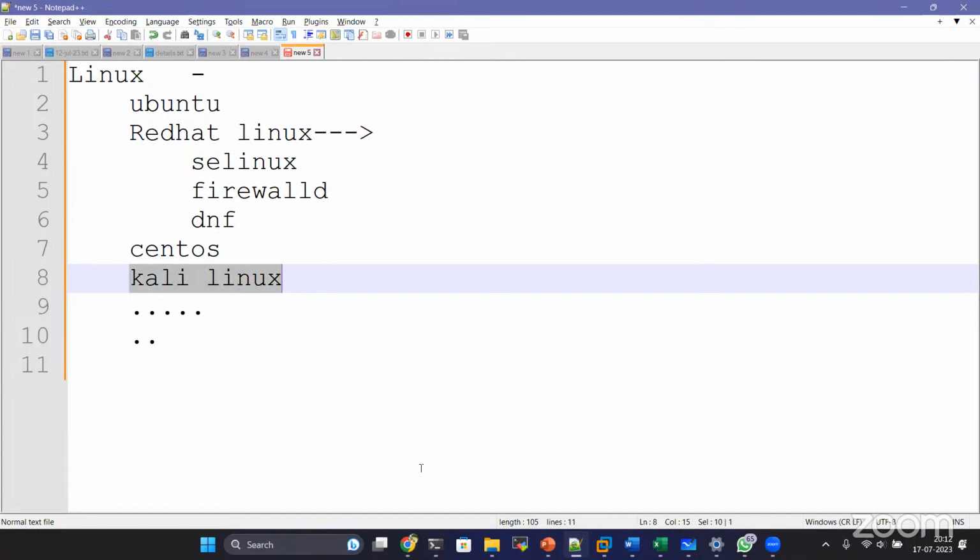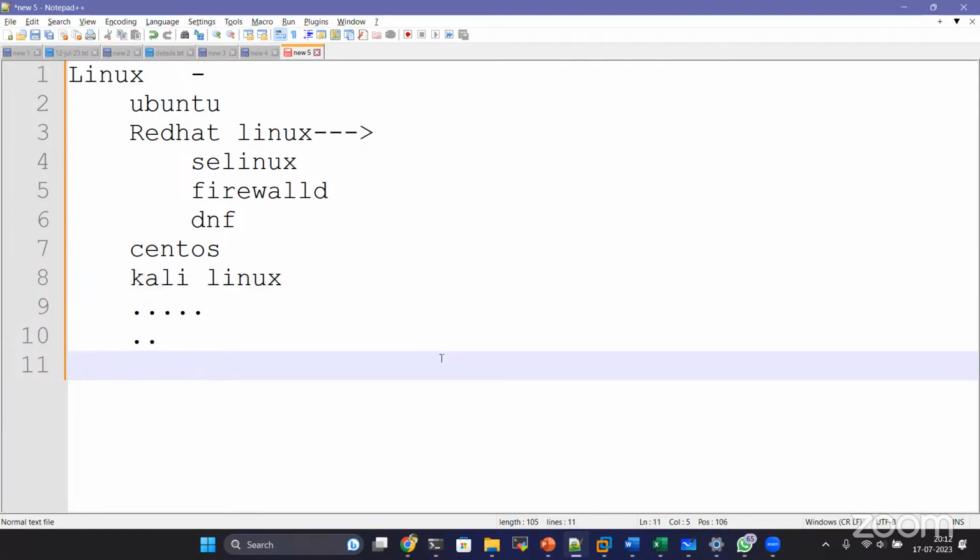Will the commands be similar to whatever we are using in Red Hat Linux? Yeah, obviously the fundamentals are the same. The basic commands are the same. One or two commands may be different, but you'll get to know with time. Okay, so that's not a deal breaker, actually.